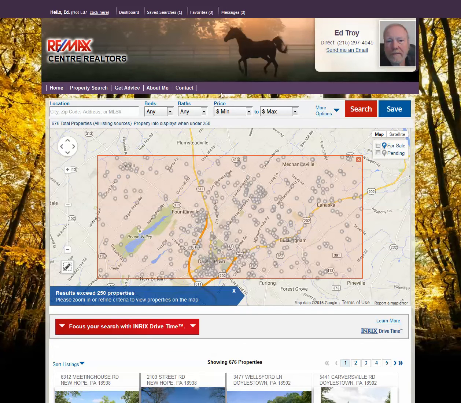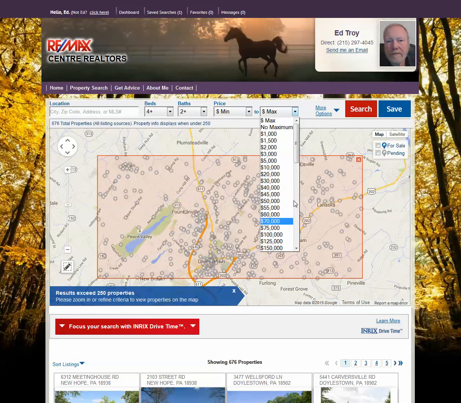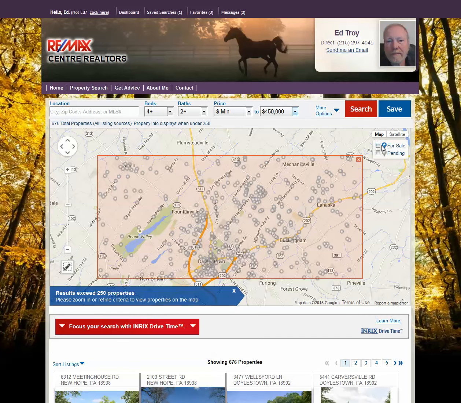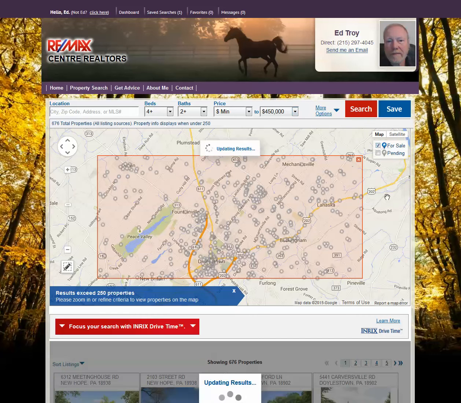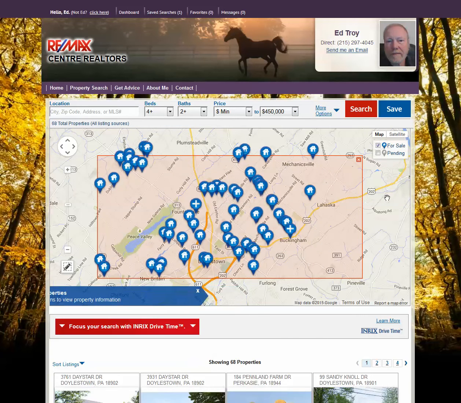Now, what we normally have to do is start restricting this. So let's say you want 4 bedrooms and you want at least 2 bathrooms, and let's say you want a maximum price of $450,000. So now you want houses that are for sale, not pending. So now we have 68 properties. So that's getting more or less reasonable.